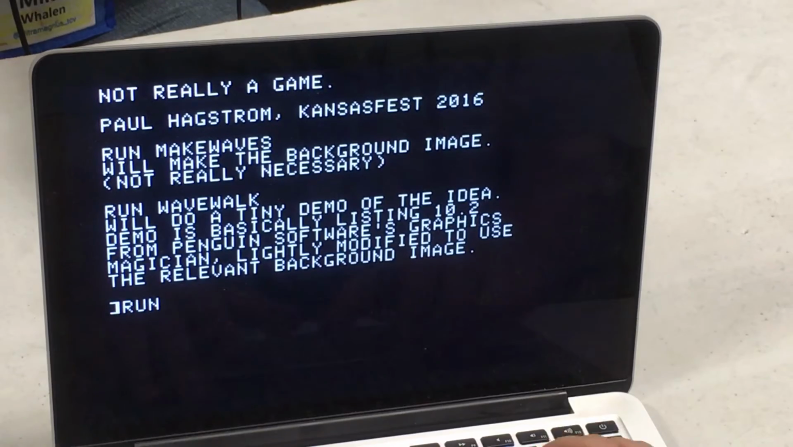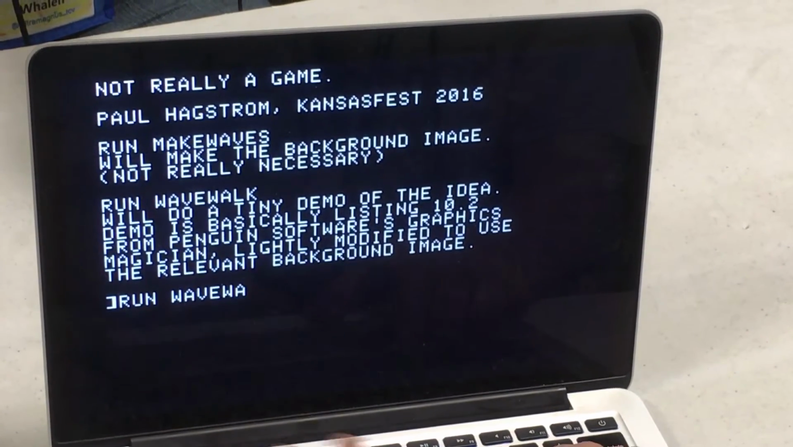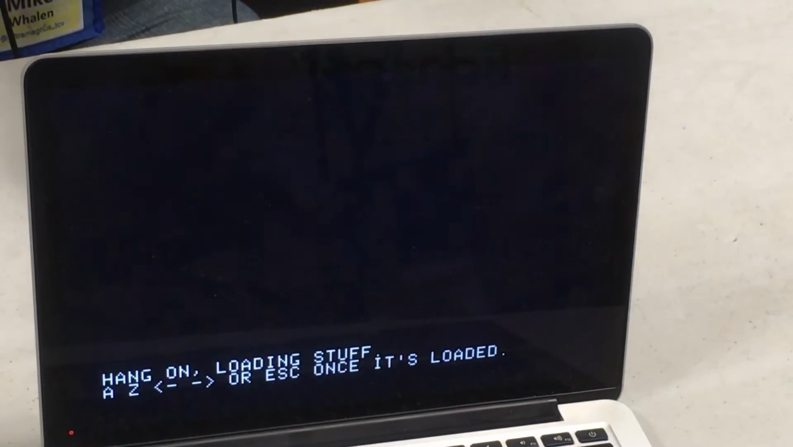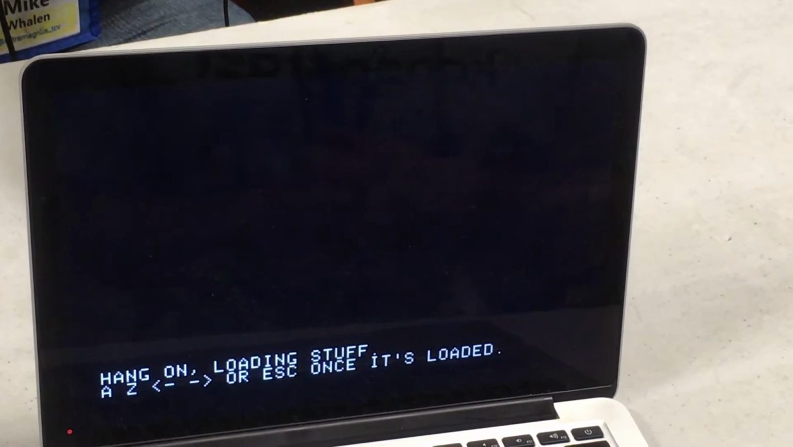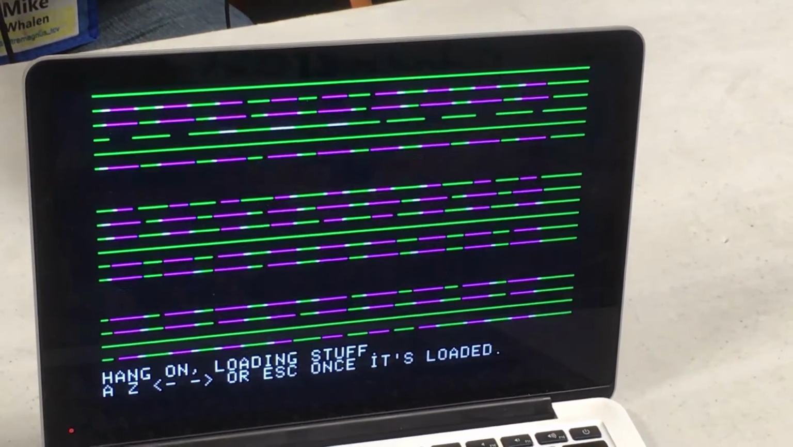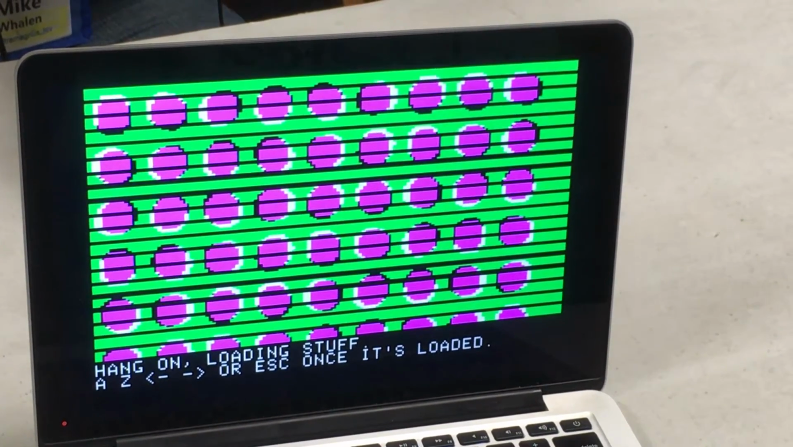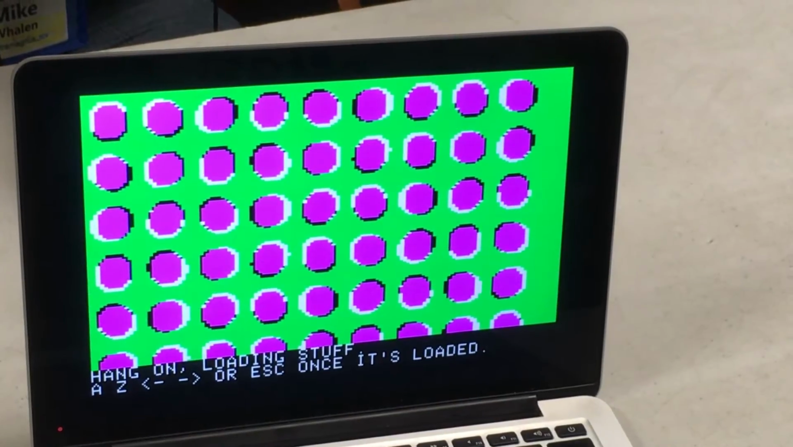So I'm going to start with this wave walk. This is the actual thing that shows it. And what it is going to do is it's going to... Oh, okay, we got a little bit of a hint of what it was going to do. But it's going to load in a background image and then animation. The animation is basically just an example program from the graphics magician.